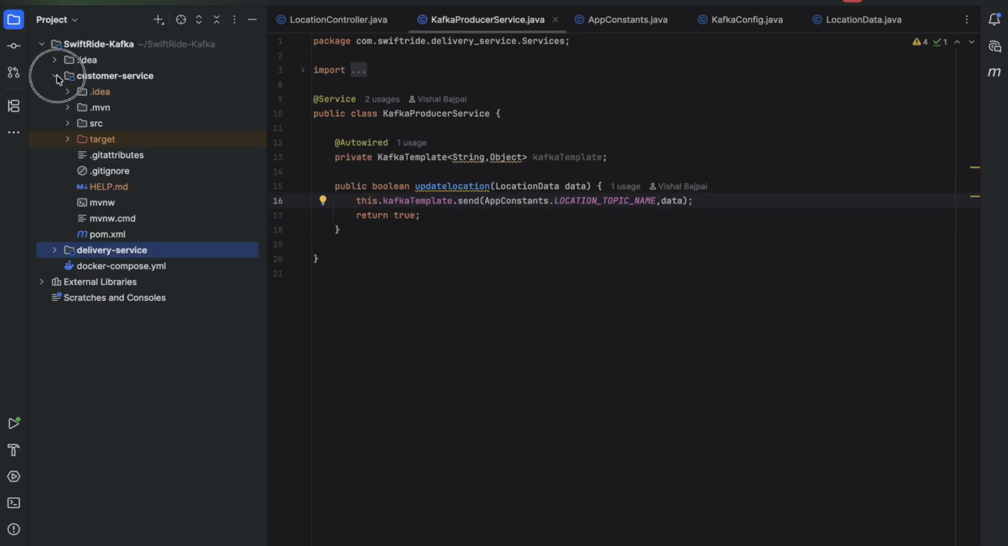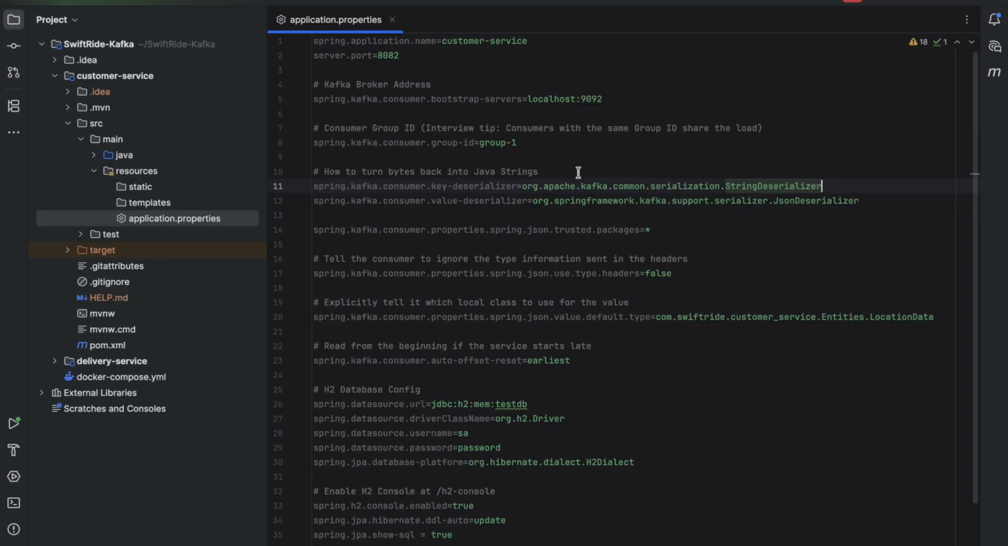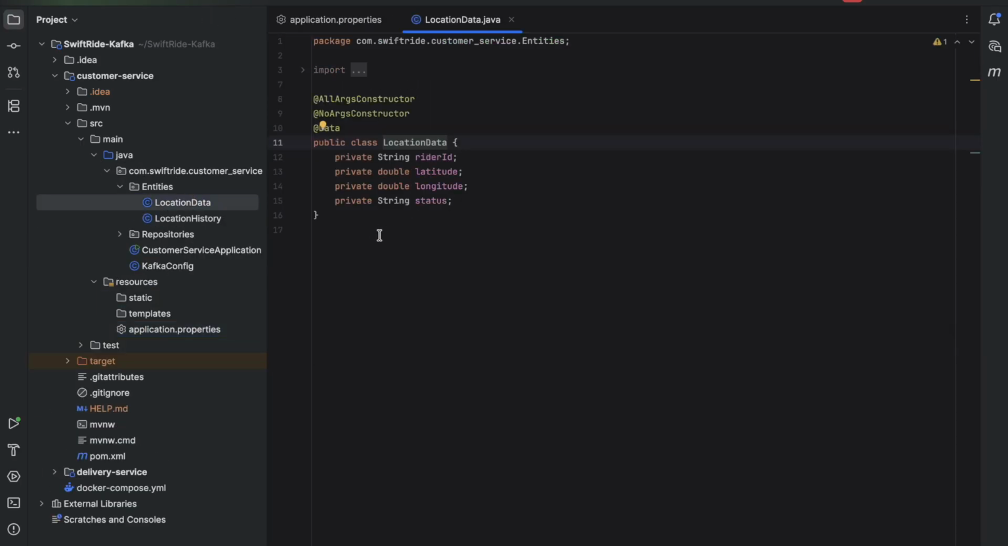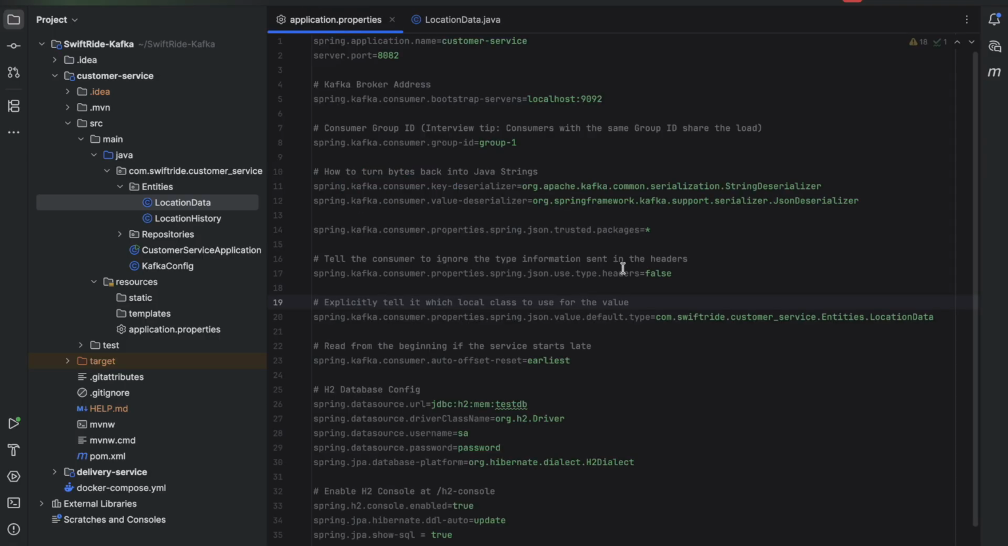Now let us see the service that reacts to these events, or that receives the event. In the consumer's application.properties, we have to do the reverse of the producer. We use JSON deserialization to turn those bytes back into a Java object. We also set spring.json.trusted.packages equals to all. So Spring allows the conversion, and we explicitly tell it to map the incoming JSON to our location data class. So this is what we are doing here, explicitly telling it which local class to use for the value. If you expand the entities, you can see the location data DTO is also present here.